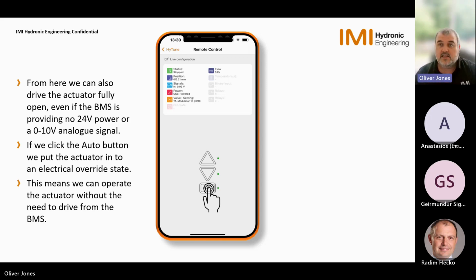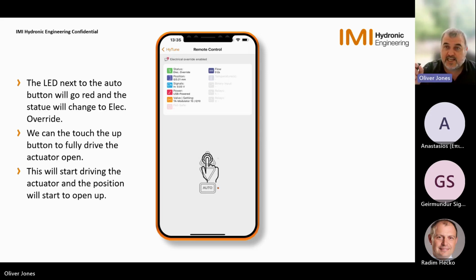We ignore the BMS, or there is no BMS, to create our own power to the slider 160 and the slider 500. We can't actually physically drive the larger versions because they require more energy than the battery can give. So if we click the auto button, we put the actuator into an electrical override state. So now we ignore the BMS completely if there is a BMS present. This will physically change the LED to red. And now we can press up or down to physically drive the actuator fully open or fully closed.